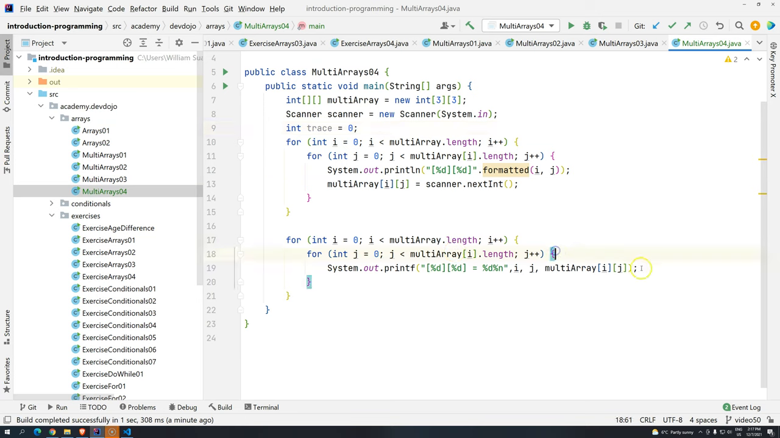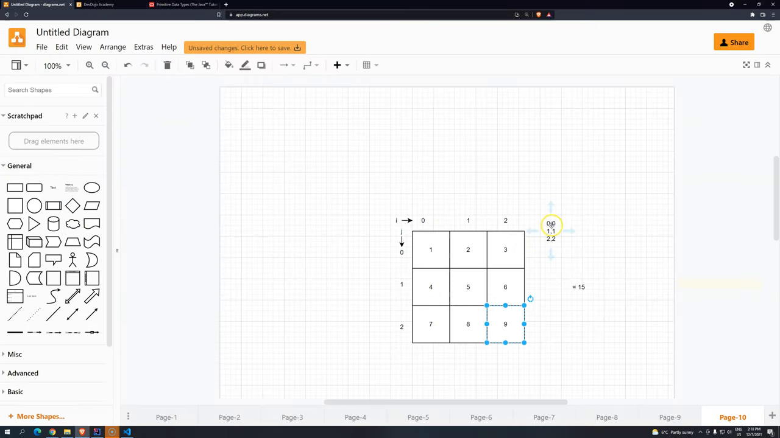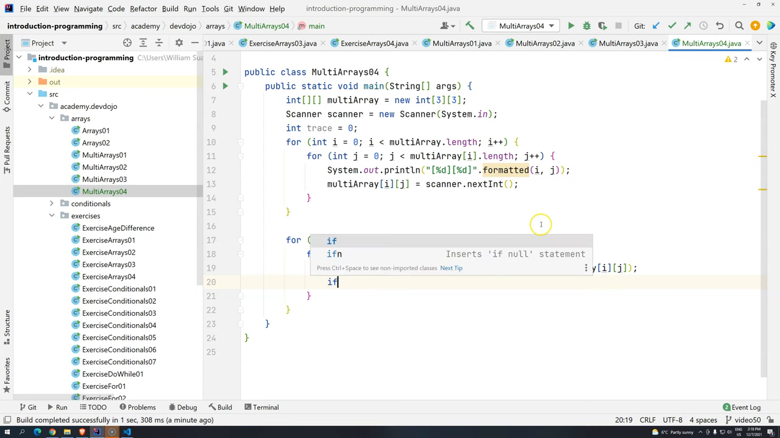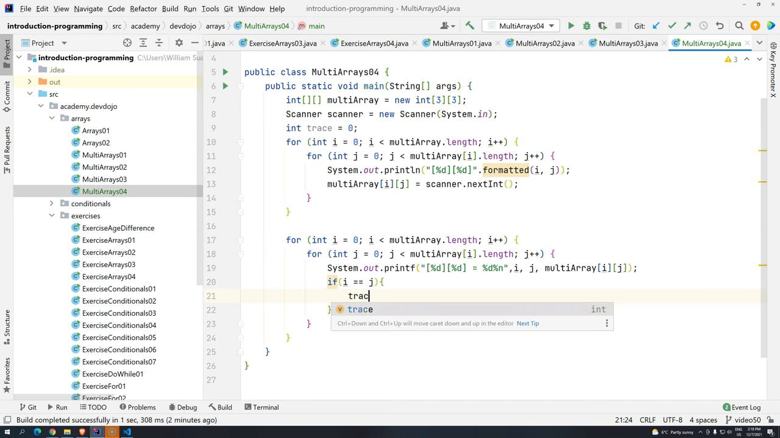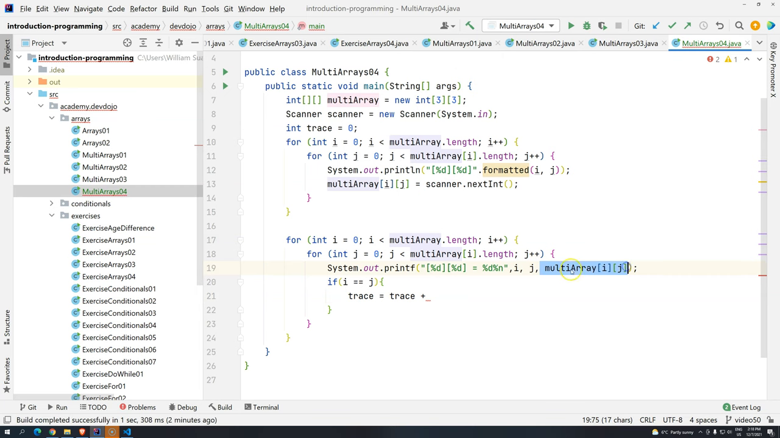Now, if I come back here, let's figure out: I need to sum only if i equals j. If you go back here, i and j should be the same. So if i is the same as j, what do I want to do? I want trace to be itself plus the value that I have in the multiarray position ij.